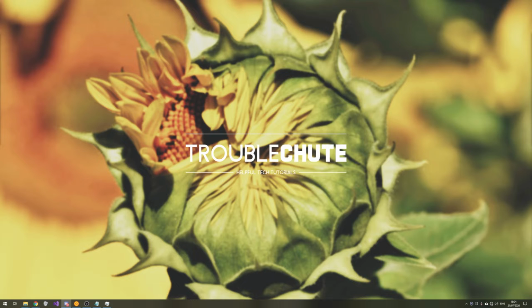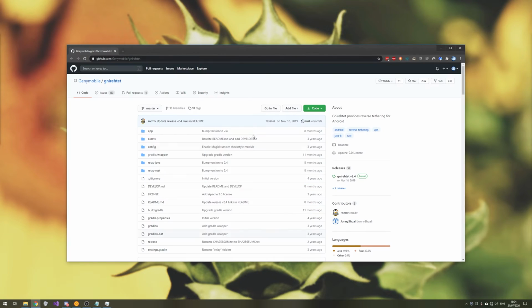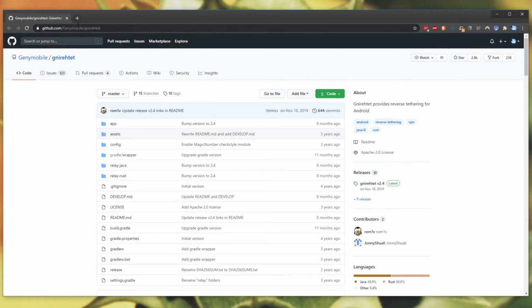So first of all, before we get into the actual video, make sure you have developer mode enabled on your phone and USB debugging is enabled as well. I won't be running through that here, you can go ahead and search for a tutorial on that, but assuming that you have developer options enabled and USB debugging enabled, simply head across to the first link in the description down below. The link below will take you across to GitHub, and this is the Gnirehtet page.